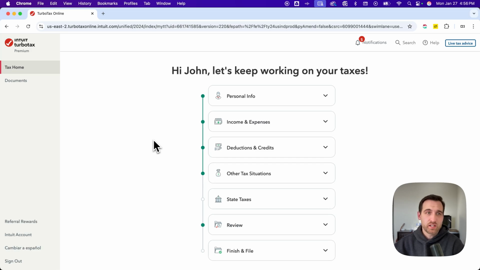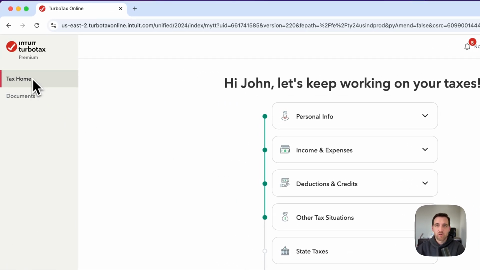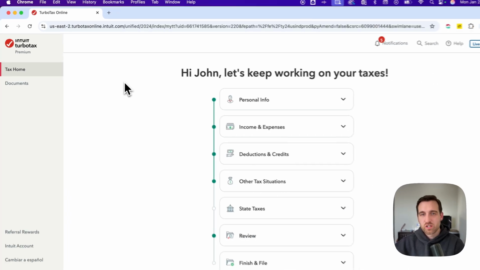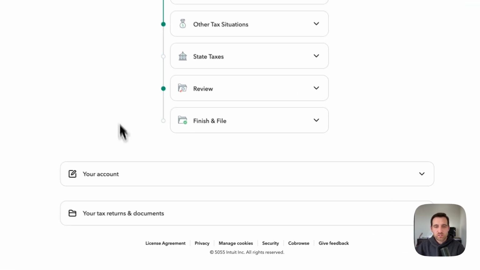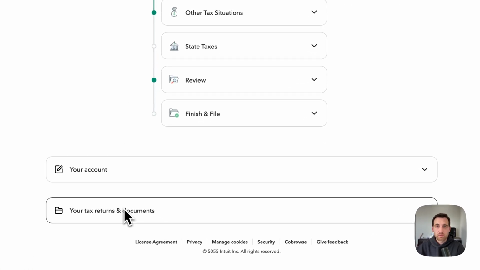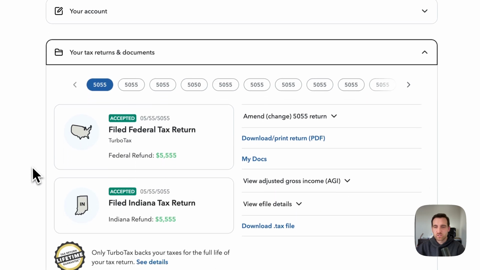On the left-hand side, though, you should see Tax Home. So click on that, and you'll be on this page, which will show you about where you're at in filing your taxes. And as you scroll down at the bottom, you're going to see your tax returns and documents. If we click on that, it's going to pop open all of your previous returns.